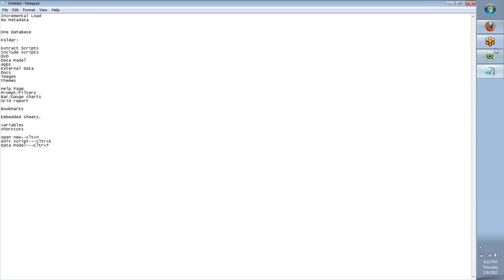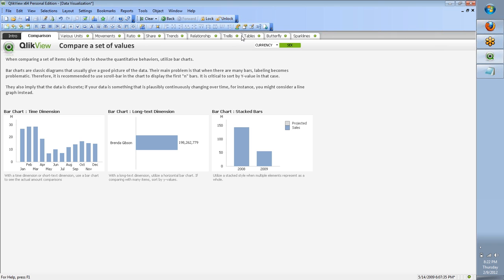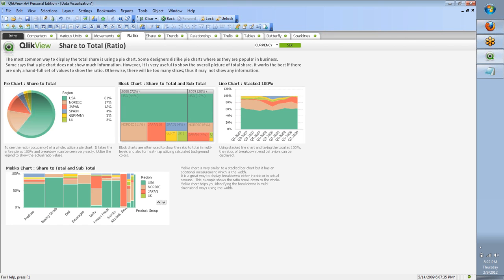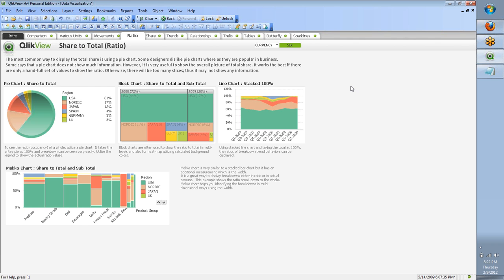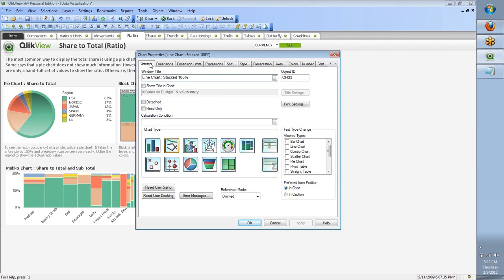Let me show you all the properties once. If you click on this, you can open the server from here. This is the edit script option. You can reload the data here, partial load, everything. I'll talk about these things next. First of all, if you want to see how this particular thing was built, right click on it and click on properties. In the general page, you can see the option used to build this. This is the line chart, and this other one is a pie chart.